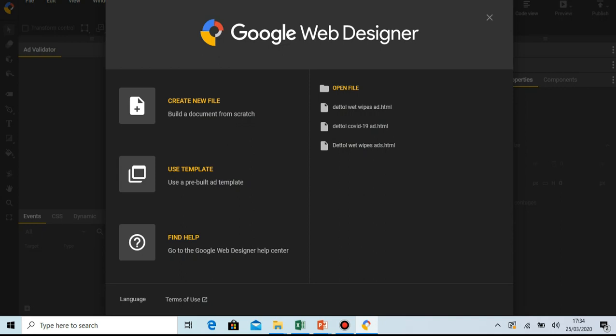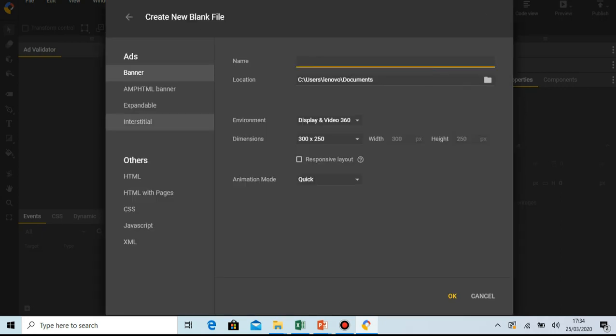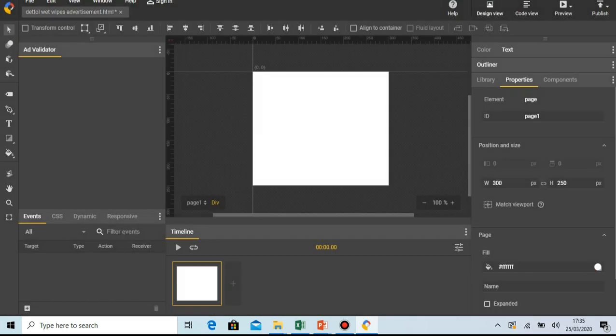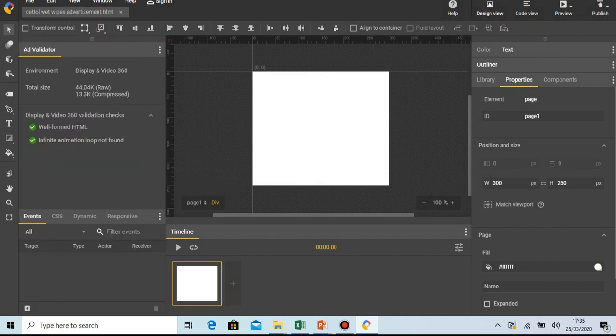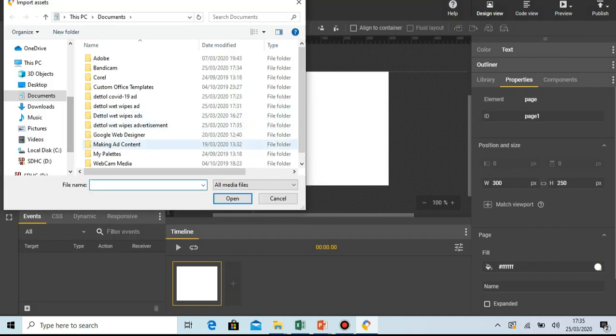For today's content, I will show you how to make an advertisement using Google Web Designer. First of all, of course, you have to download and open the Google Web Designer app, and once you've opened it, just click Create New File. Then you will be presented with this kind of page, and you only need to write your file name. Here I use the banner setting and the default setting for the banners, and then click OK.